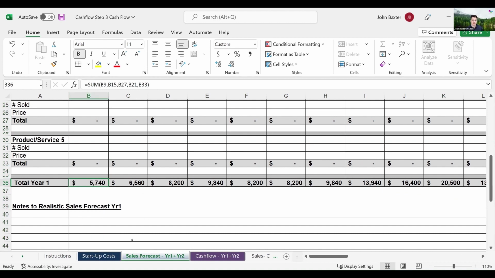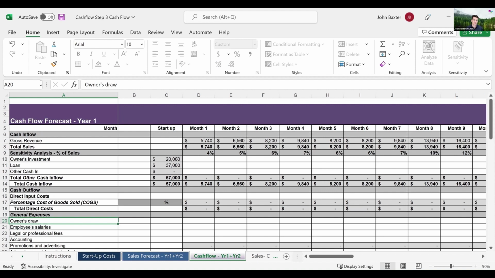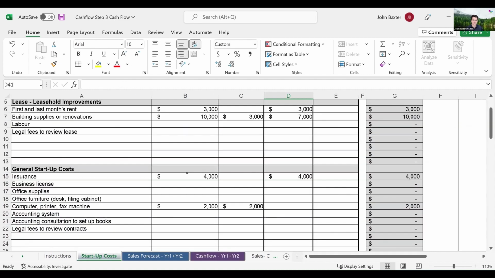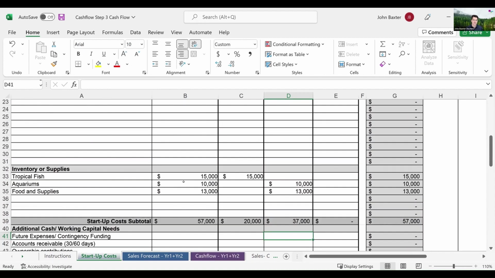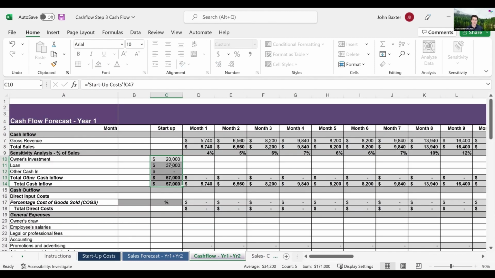So now when we go to the next stage, which is the cash flow tab, we're going to see some of that information is already in here. First, this information here, which is the owner's investment and the loan amount, is going to be from the startup cost page. So we go back to the startup cost down to the bottom. We've got $37,000 for the loan amount, $20,000 for the owner investment. And that's the same as on our cash flow tab here.